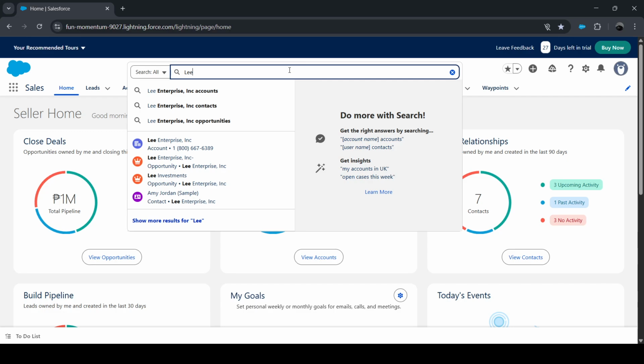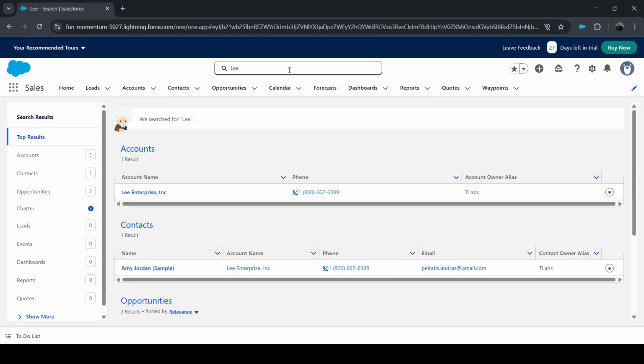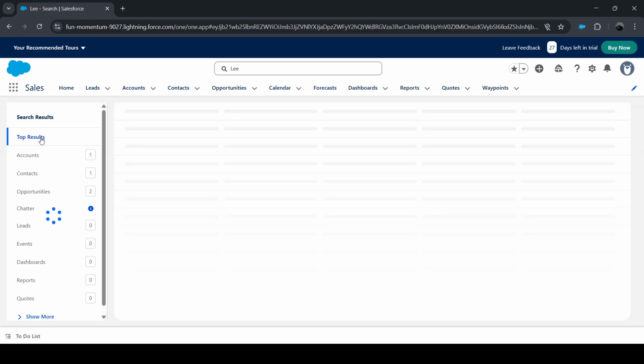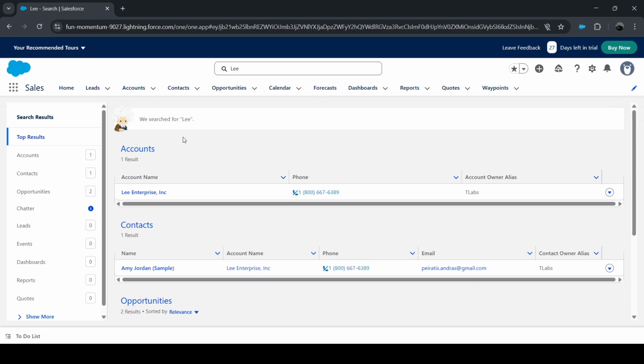Once you've entered what you're looking for, press Enter on your keyboard or click the magnifying glass icon that appears next to the search box. What happens next is quite helpful. Salesforce will display your results starting with top results, which shows you the most relevant matches based on what you typed. This saves you from digging through endless lists when the record you need is right there at the top.